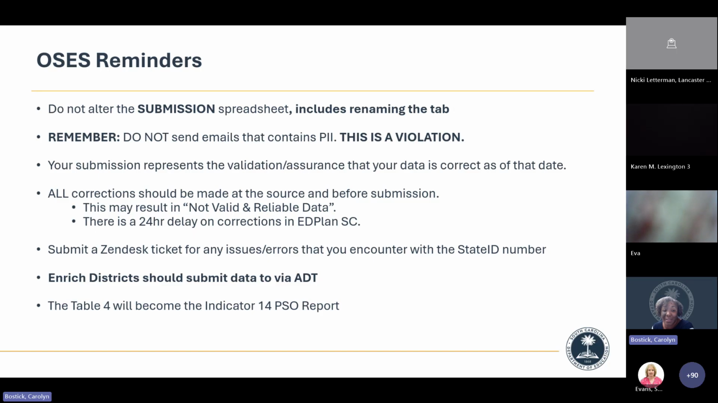Remember, do not send emails to us with students' names in it. I know that you're frustrated and you're thinking you just want us to see it. Put that in ADT and let us know, and we can get that information from there. So please do not email that to us. That is an agency violation, actually a state violation. And your submission represents your data being valid and reliable as of your submission date.